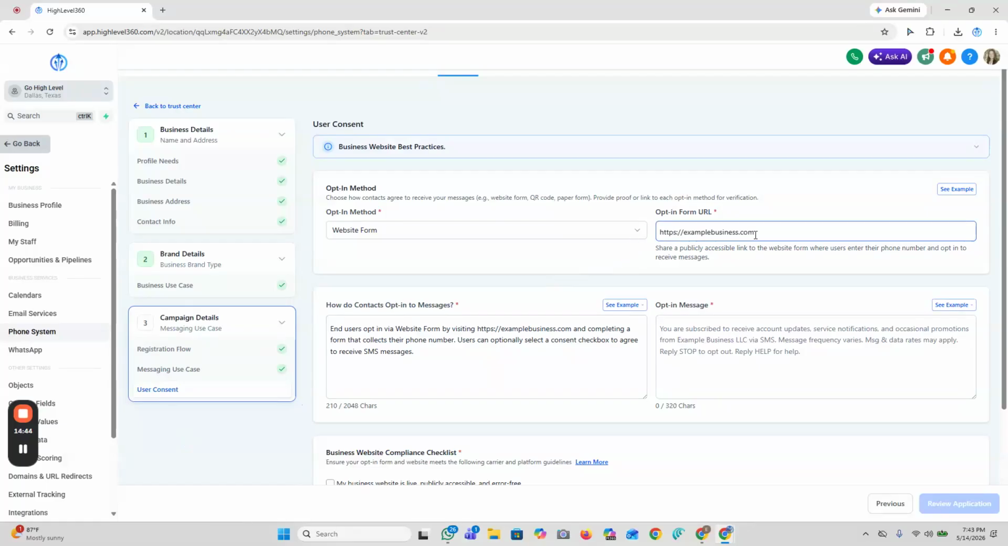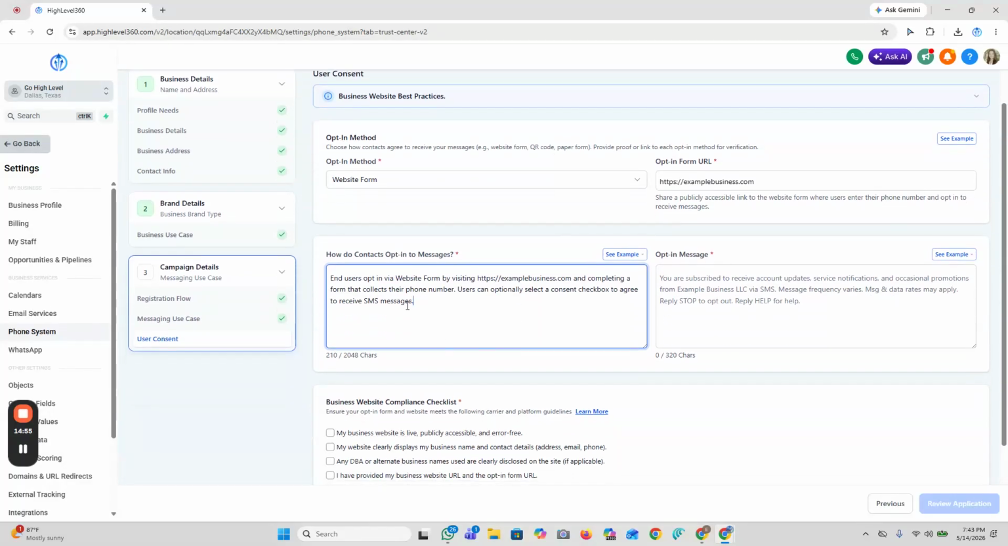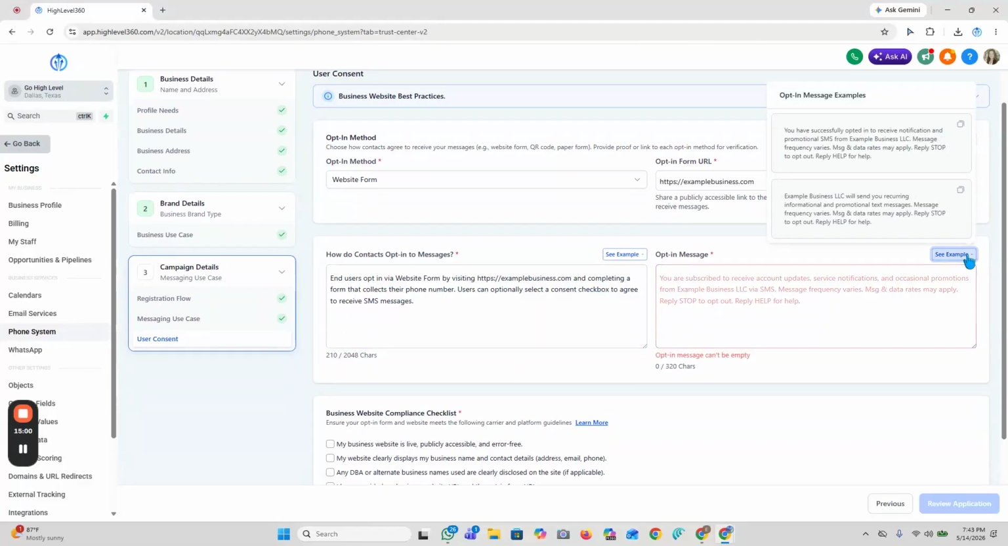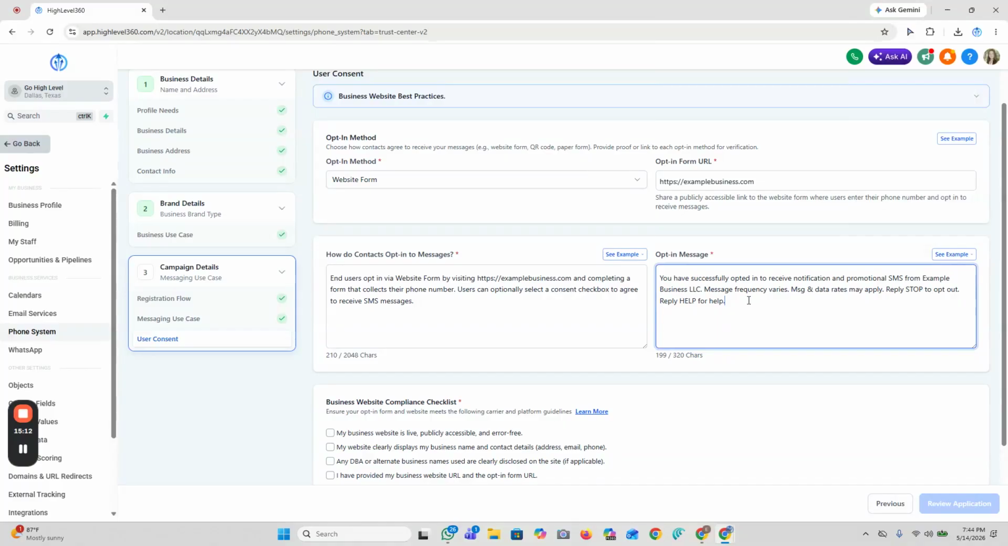Okay, so now you can see after we've put in our opt-in form URL, it automatically customized the how do contacts opt into messages. This looks fine here, so I'm going to go ahead and leave this. The actual opt-in message, so they give you 2 examples. I'm going to choose example number 1 because this is basically the same exact message that I've submitted on other A2P campaigns, and it usually does pretty good. So I'm going to go ahead and the only thing that I would add to it is just, again, adding the basically business sign-off.